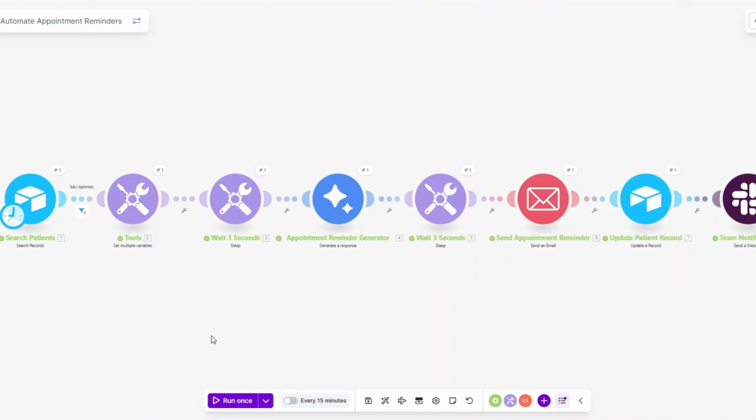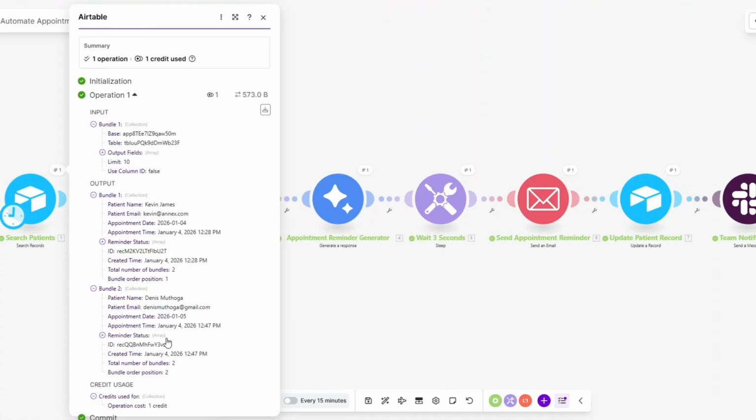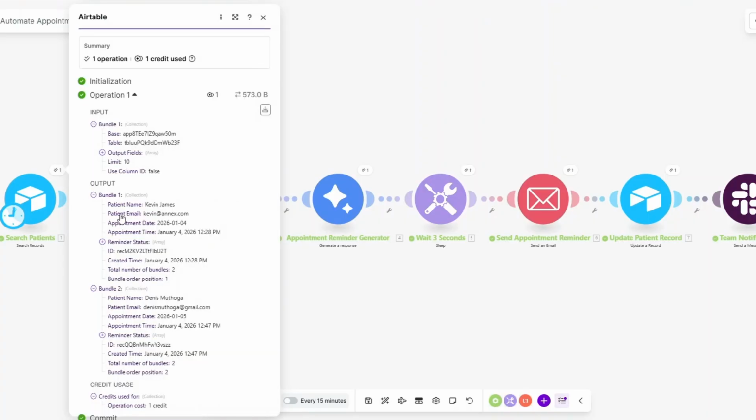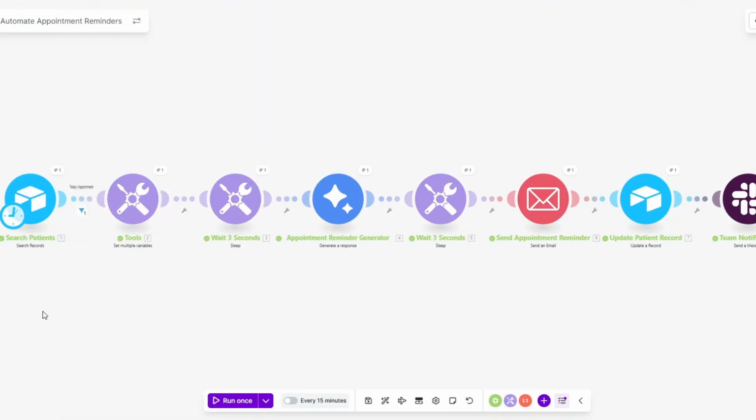You can see that our automation was executed successfully. So here we got the patients that have scheduled appointments with us that we added in our base over here. Then we filtered the patients that have the appointment as today. Of the two patients that have a scheduled appointment with us, only one has the appointment as today.